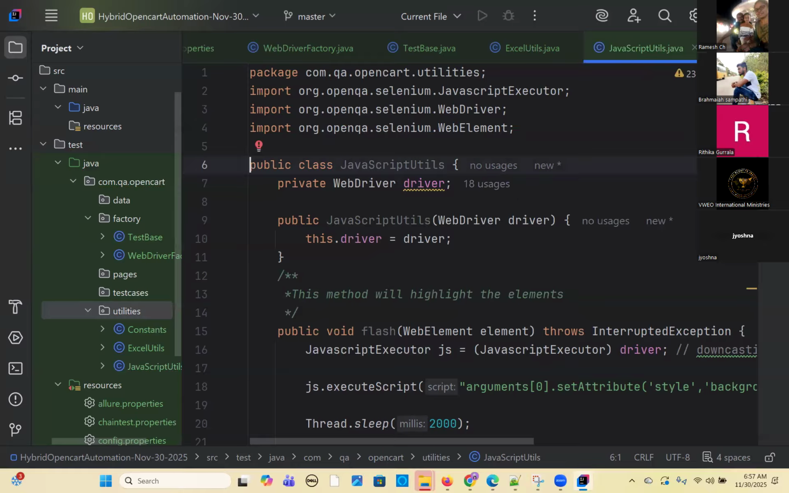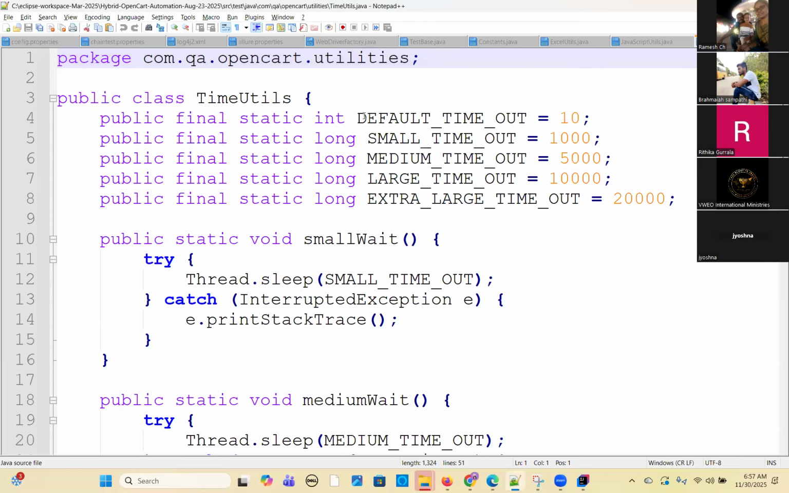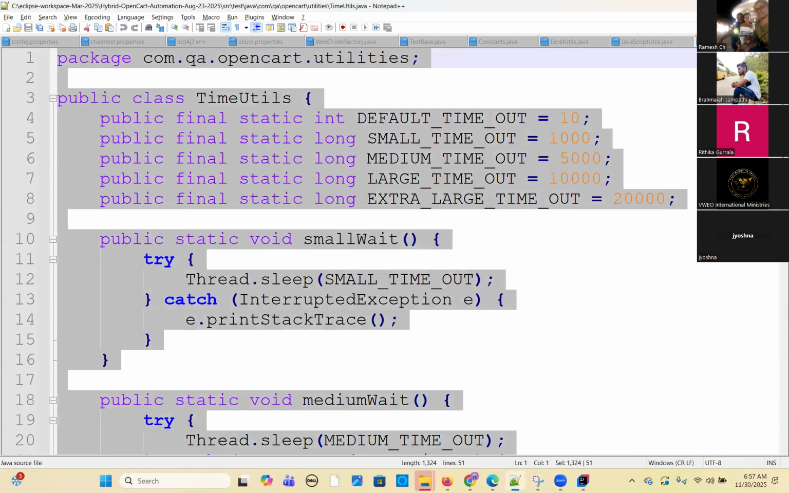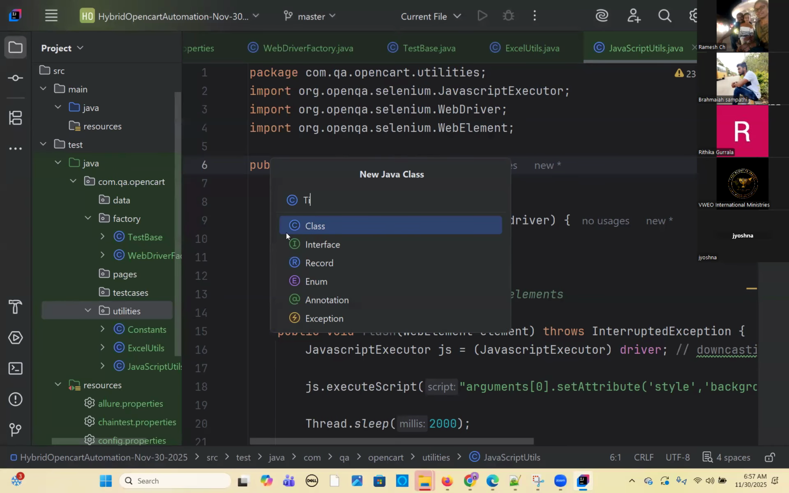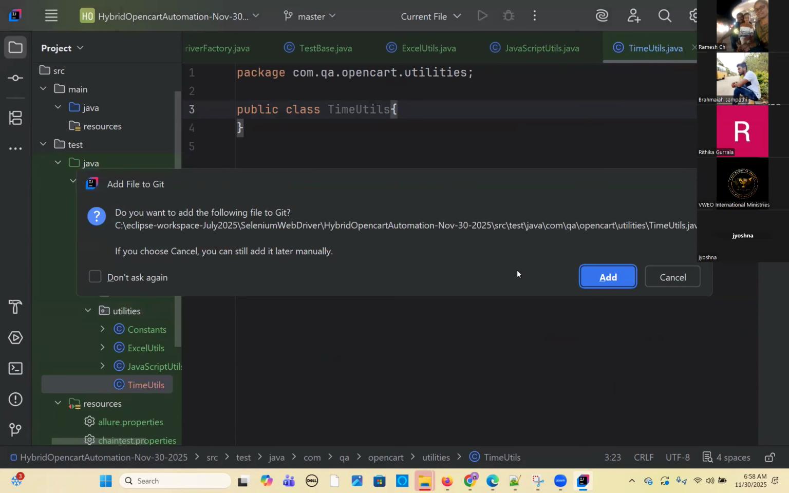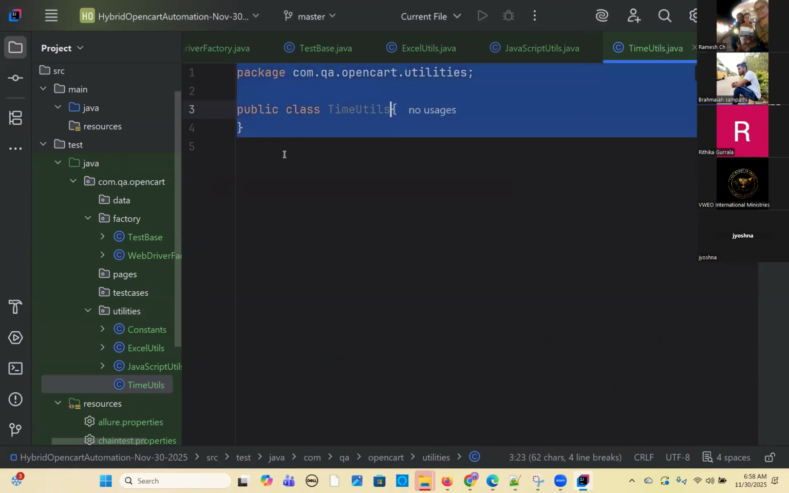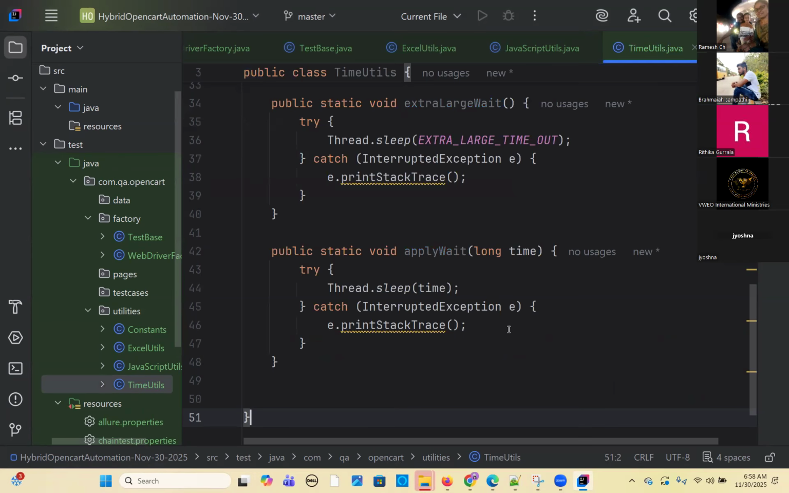So that's the one. Next, time utils. So how much time you need? So medium time, small time, large time. So how much time you want to wait? That wait time, if you need, you can use this time utils. So let's create all the utility files here. See, these are all adding to Git. Do you want to add the following file to Git? So I'm adding so that your file will be available in the Git repository.